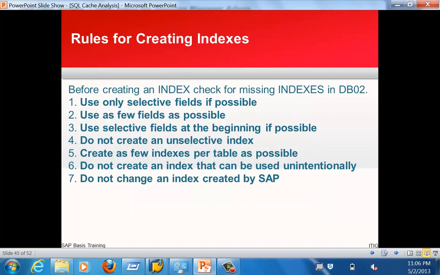Okay, rules for creating an index. Just take note of these rules. First, use only selective fields. Use as few fields as possible. Use selective fields at the beginning if possible. Do not create an unselective index. Create as few indexes per table as possible. Do not create an index that can be used unintentionally, and do not change an index created by SAP.